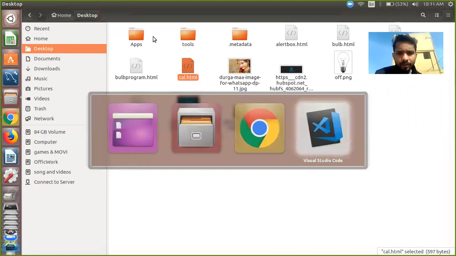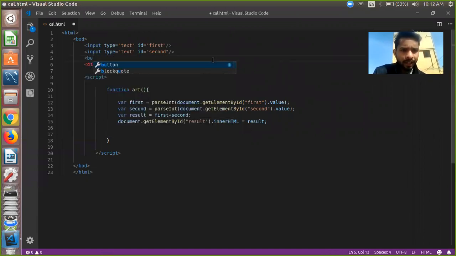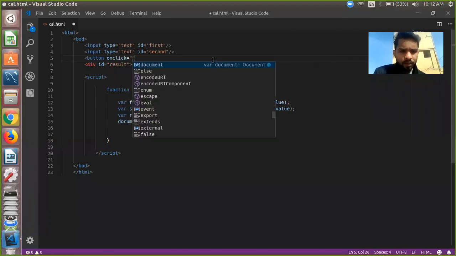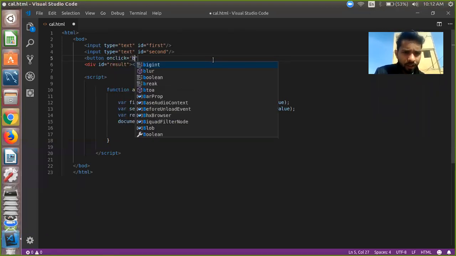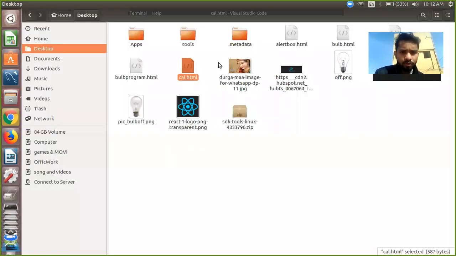It doesn't look like a button. Why? Because there is some problem with the button. So what is the problem? I'm going to cut it and use a simple button tag. There's no ID, I'm just calling my function. So onclick, I'm calling my function name ART, close this function, and the button name is click here. I'm just going to run this program.